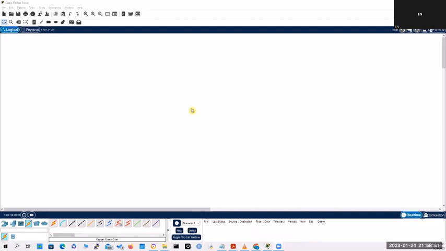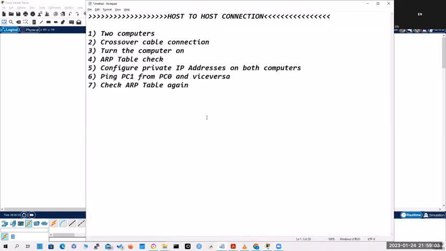Hello friends, today I'm going to illustrate how we can make two computers talk to one another. Here are some bullet points that we are going to go through. We're going to have two computers. We use a crossover cable to connect them. We're going to make sure they are on.